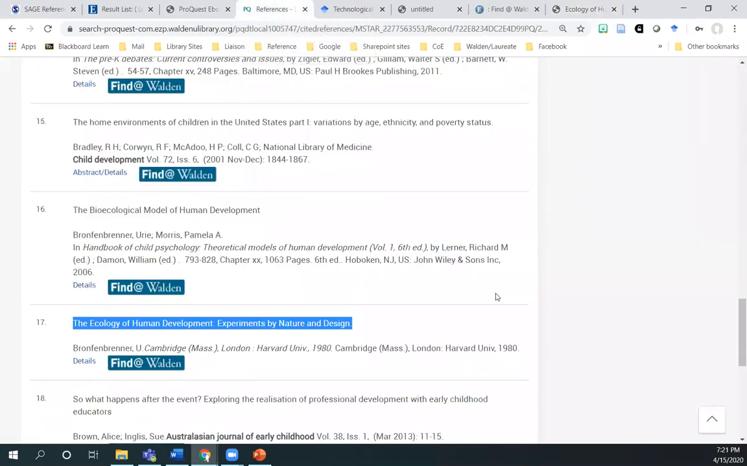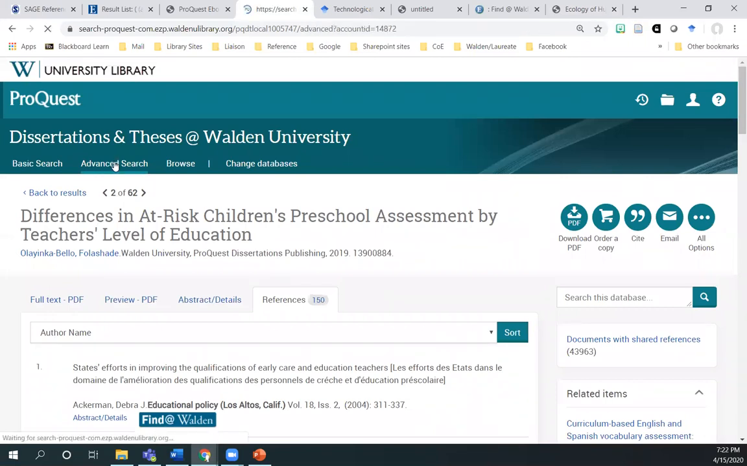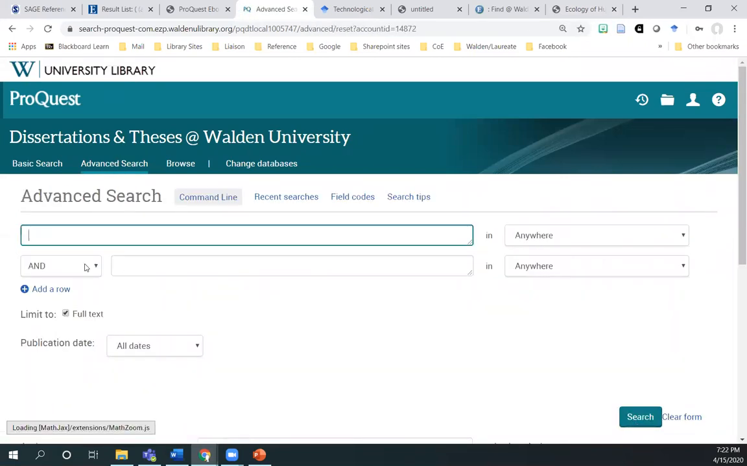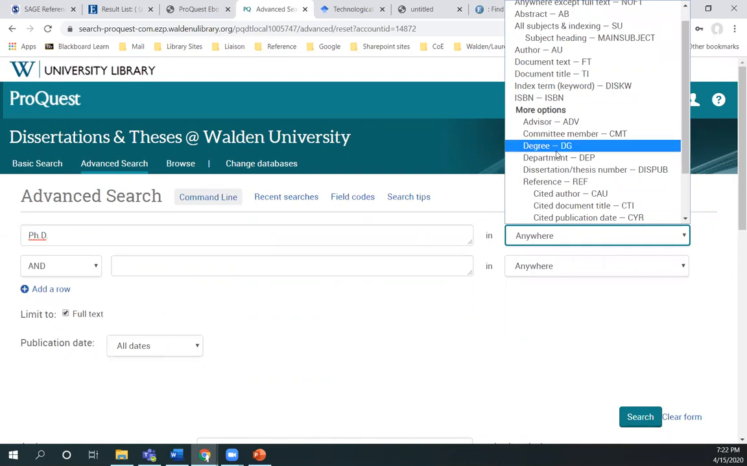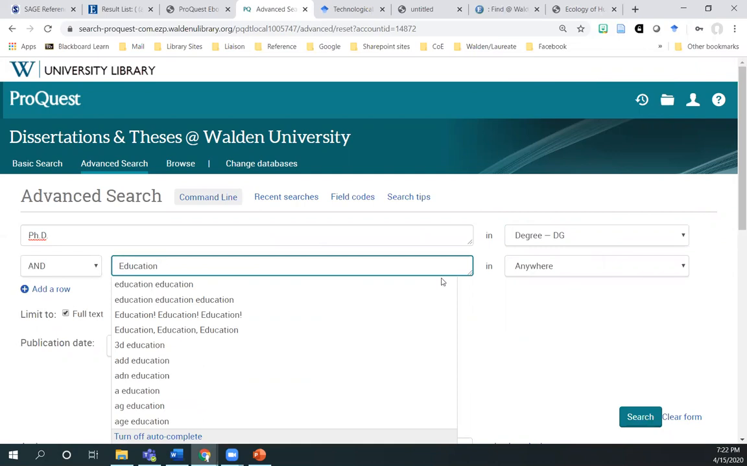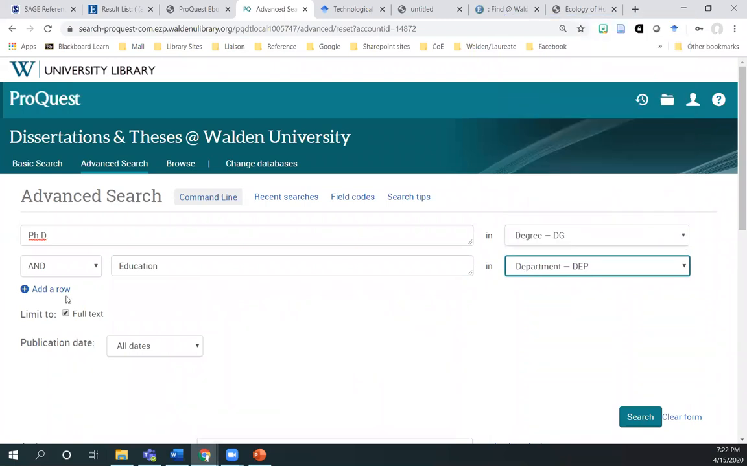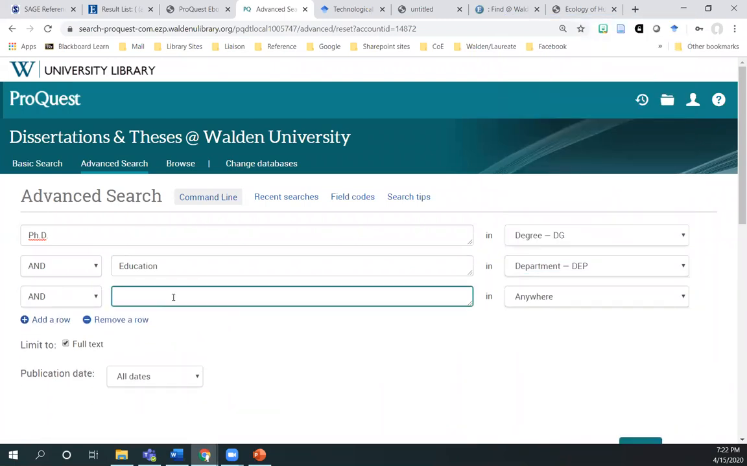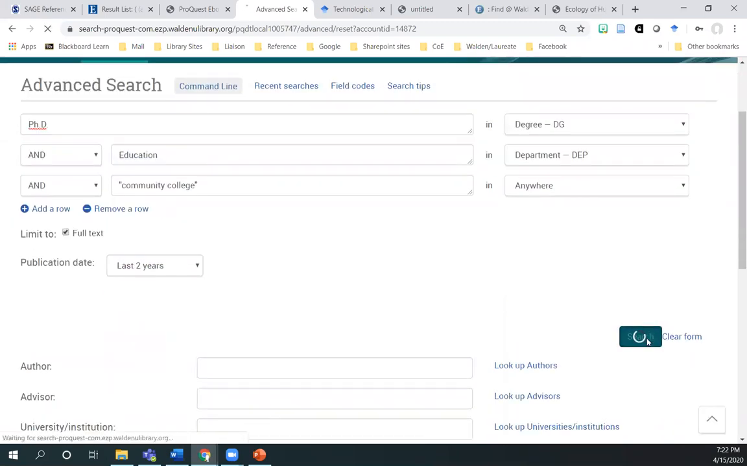Okay, so I want to do another search just to show you how to do this again. I'm going to go back to advanced search, and this time we're going to do a search for a PhD. So we're doing a PhD and changing the anywhere to degree. And we want College of Education. Since we don't have colleges in ProQuest, we put department. That's the closest we can get for them to find a PhD in the College of Education. Let's put in here, we're going to do some work on community colleges. I'll do the last 2 years.